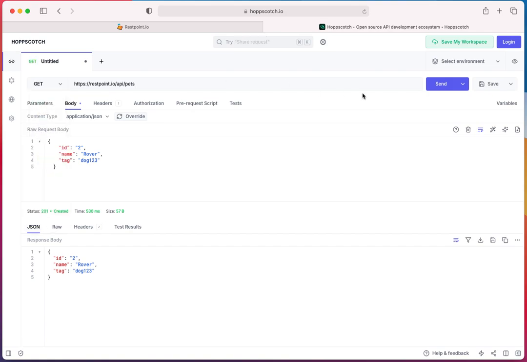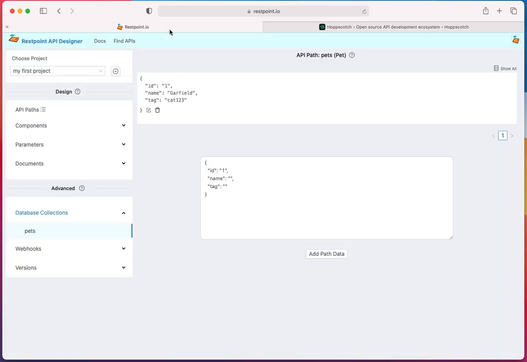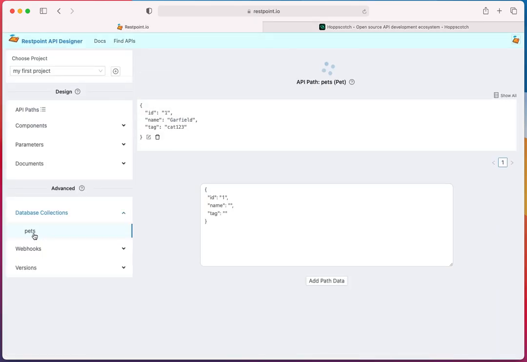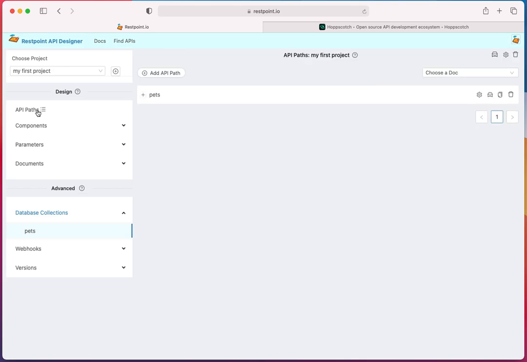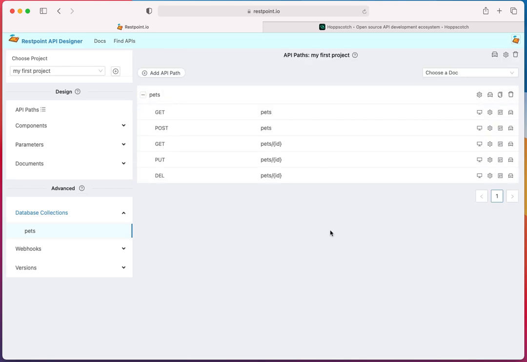Let's do a get. We should see 2 pets now. So there's our 2 pets, 1 and 2. So if we come back over to RustPoint, you should see in the database now, if I re-click on this, there's the other dog. So right now we have a full working API going for pets.